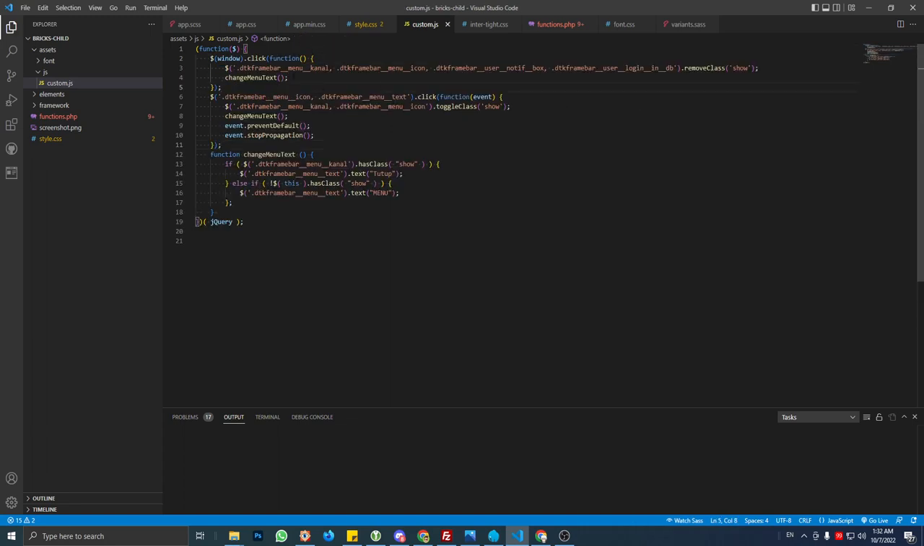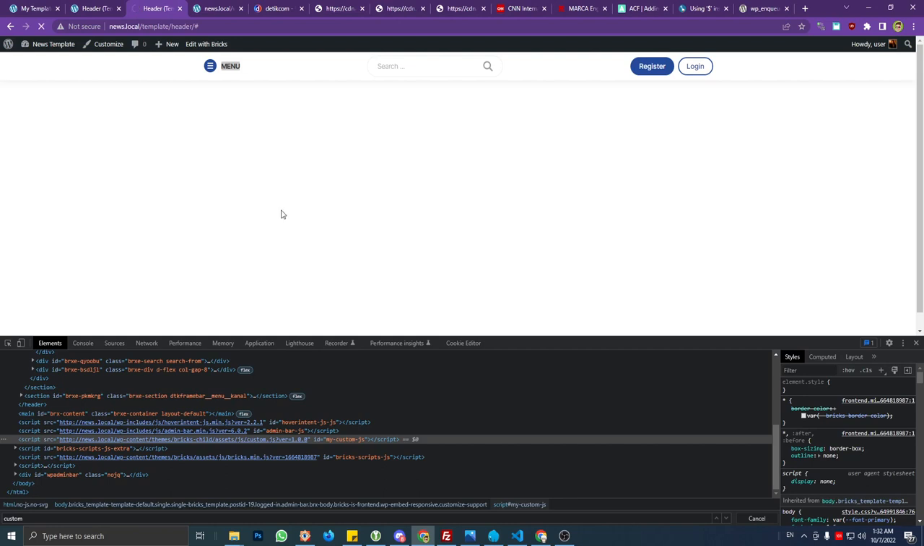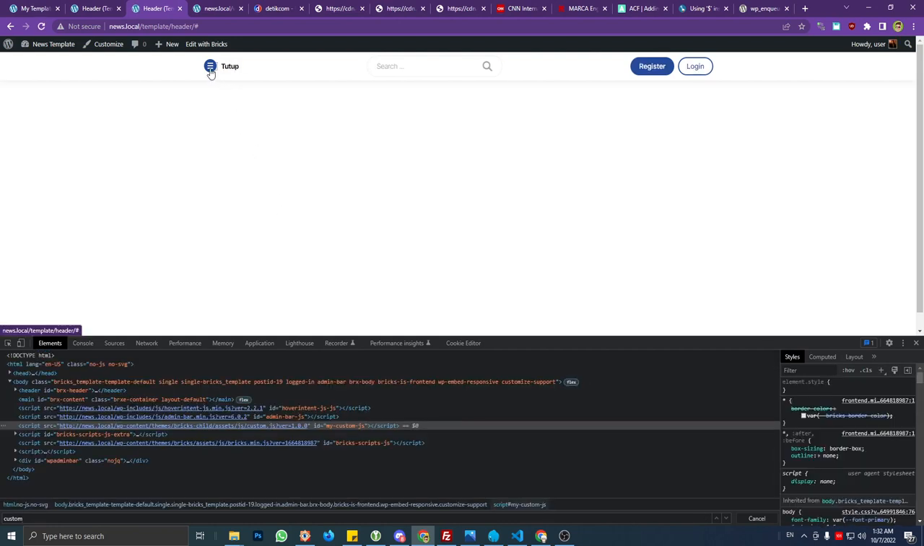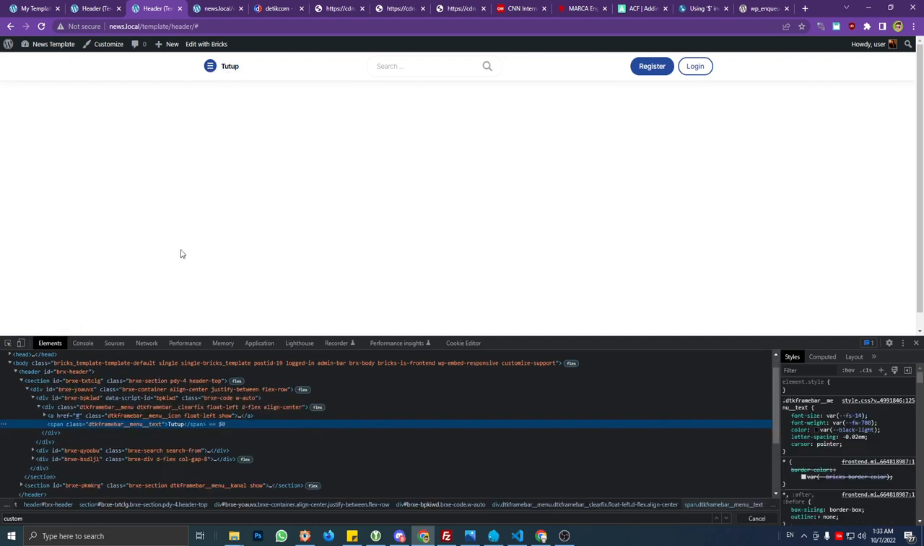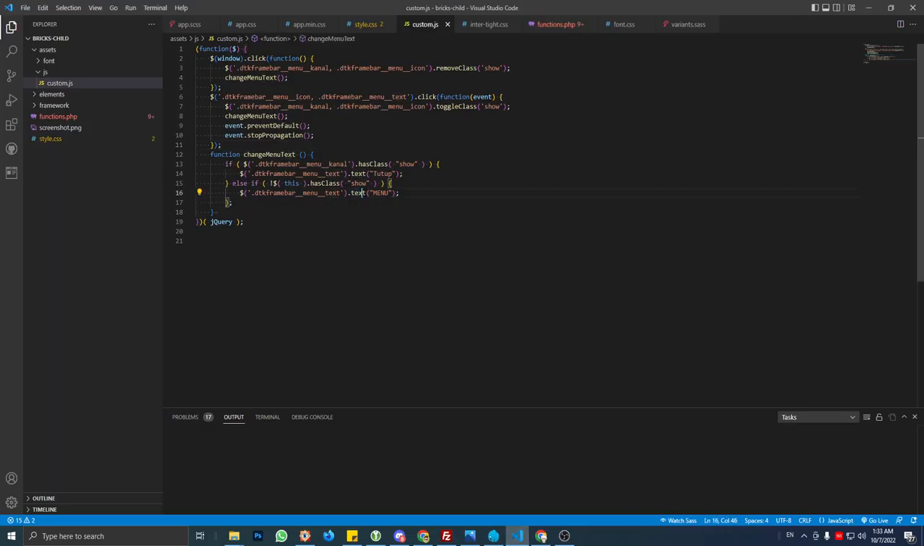Okay, here. The menu icon, user native icon, I think we don't need that, I don't need this for now. Menu icon, menu text. Okay. Oh, that's cool. So they change this, they use a text function in the JavaScript, and then toggle class function, and then just add some remove class function. Yeah, it's okay, it's cool.